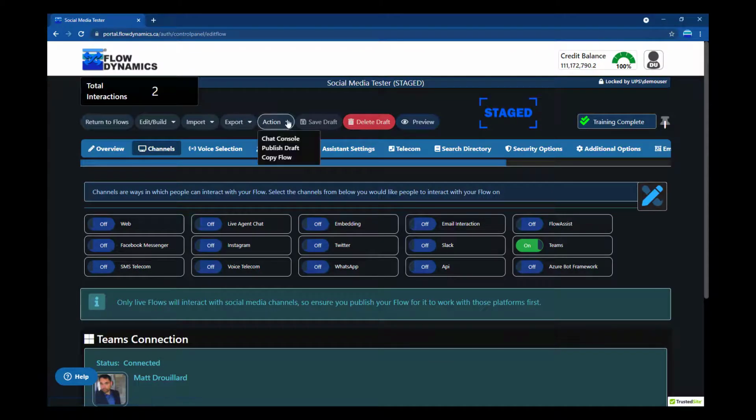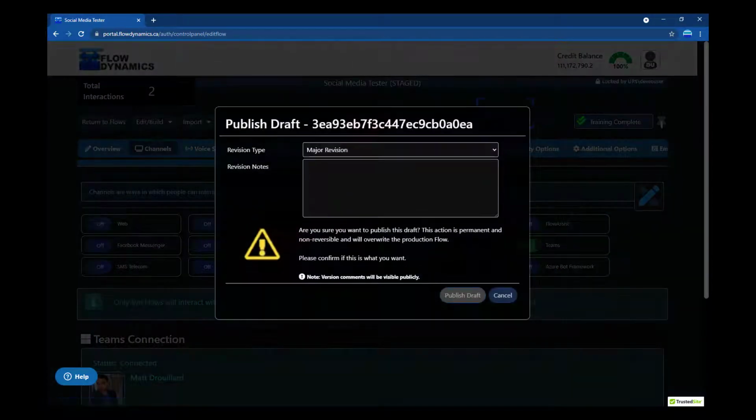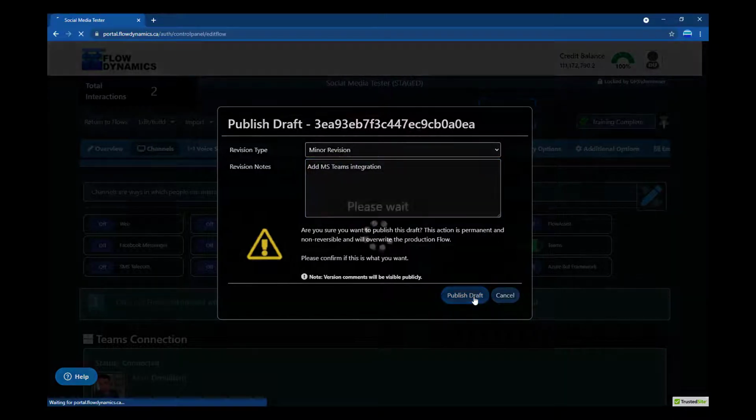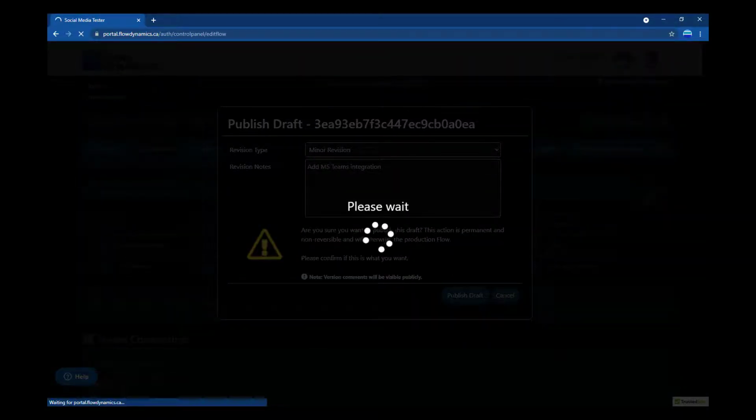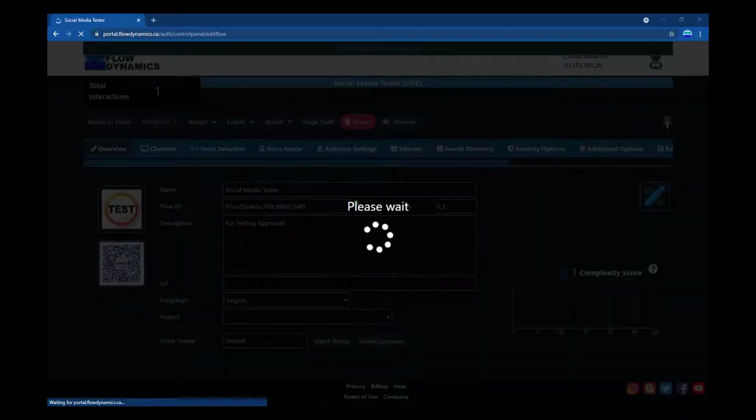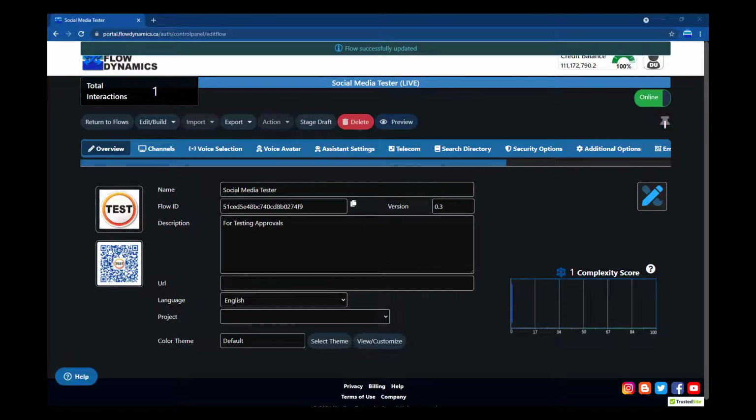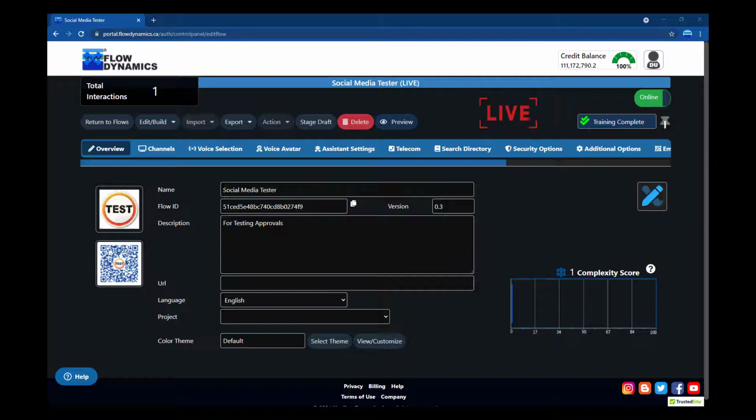Once it's been enabled, we're going to click Action and Publish Draft. Select the revision type, either minor or major, depending on your needs. And I'm going to add MS Teams integration to the revision notes and hit Publish Draft. Okay, so now it's gone live.